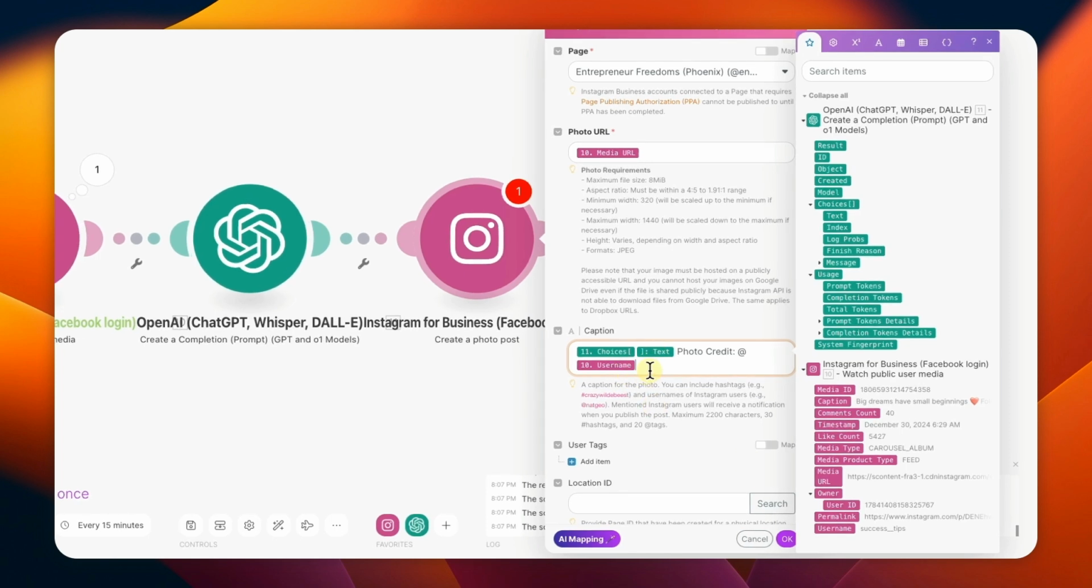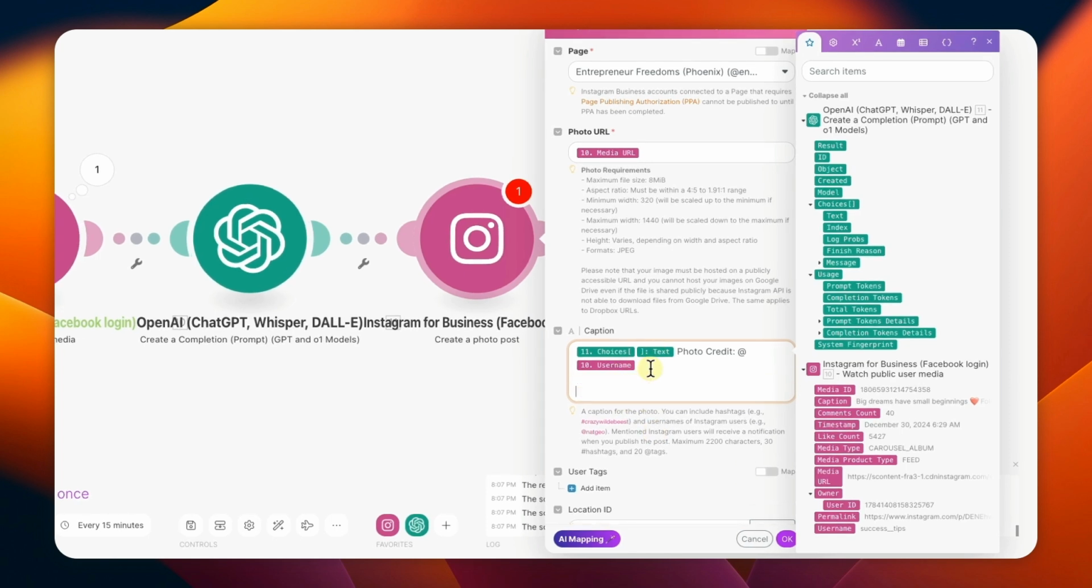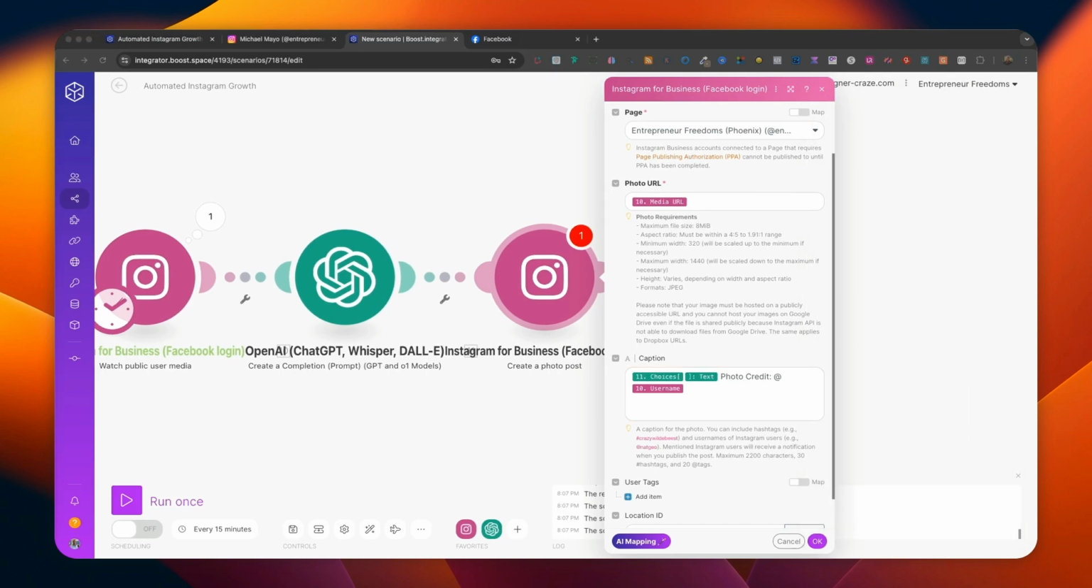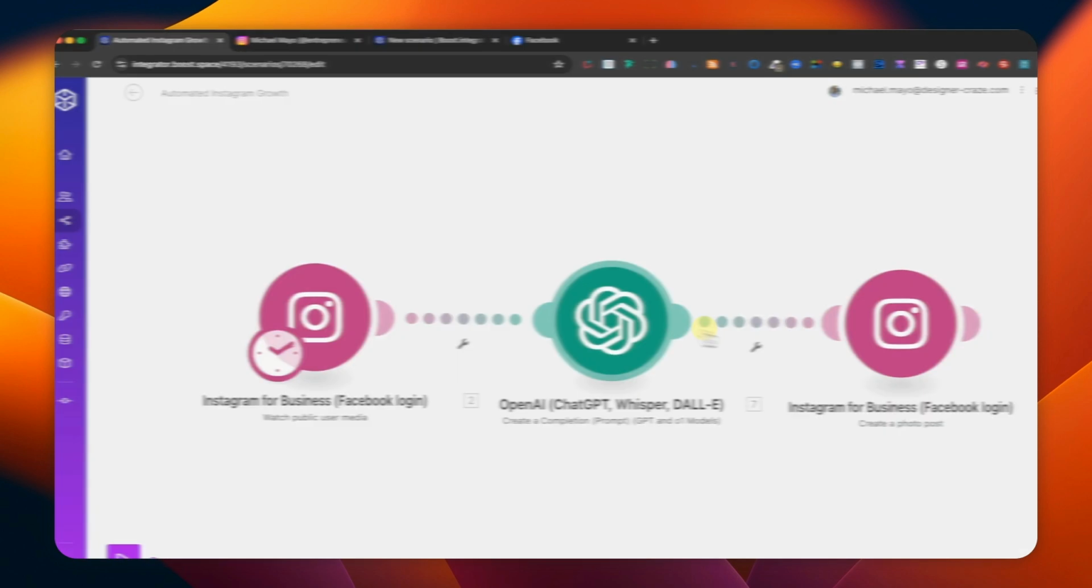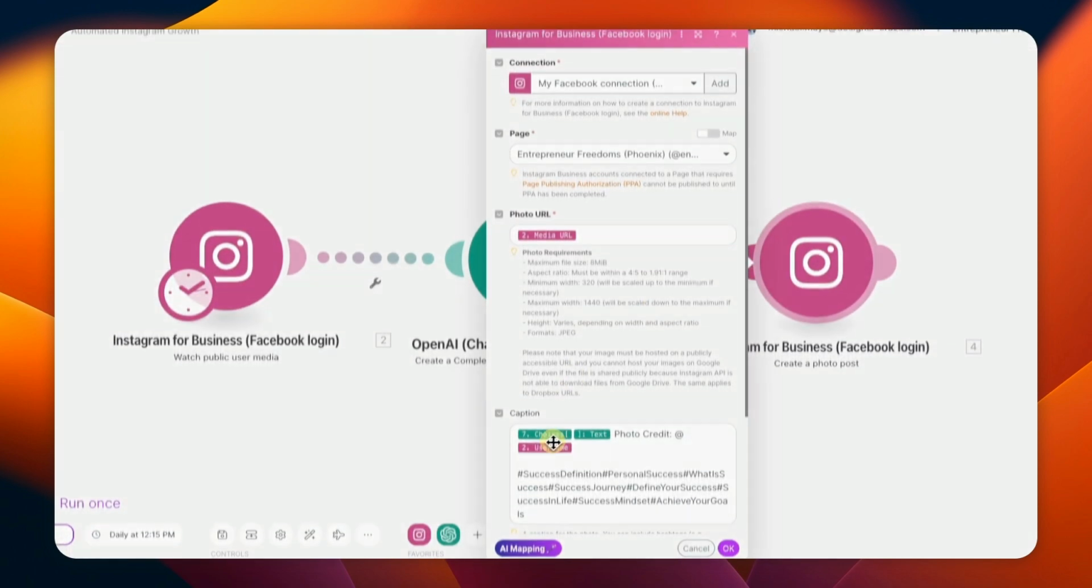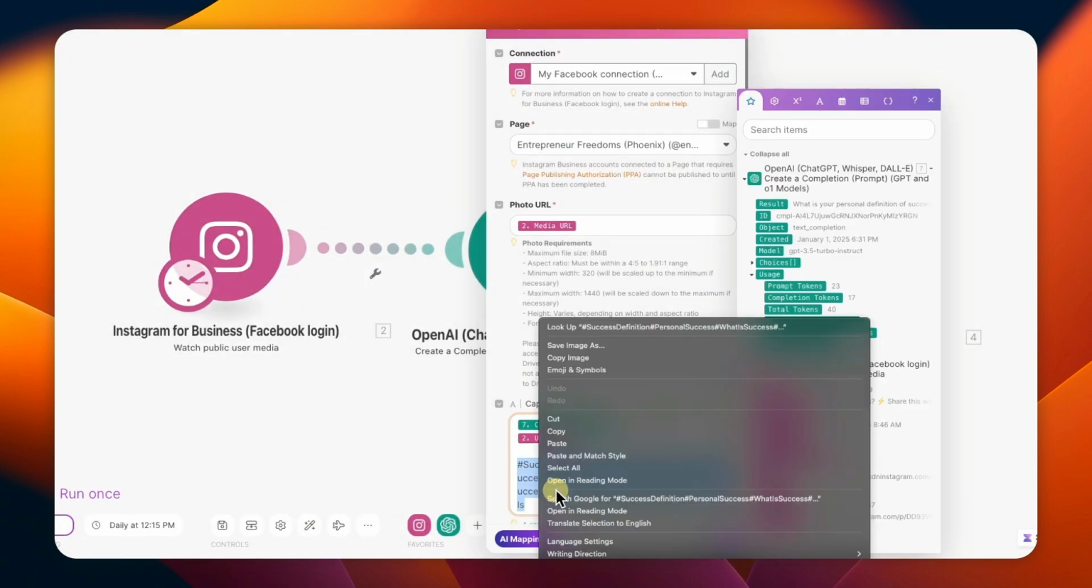Okay. The next thing you're going to do is you're going to put your hashtags. Remember I said you should have your hashtags all together. So what we're going to do is we're just going to grab my hashtags from here and reuse them.